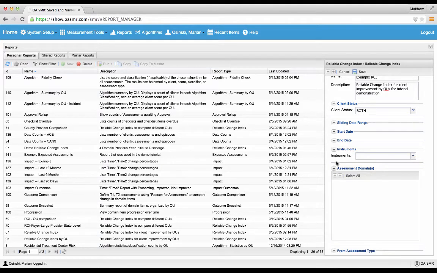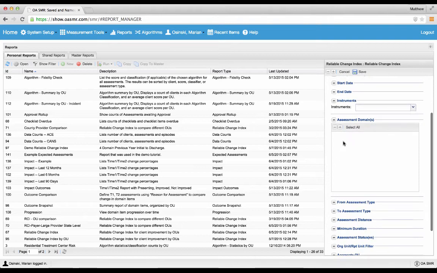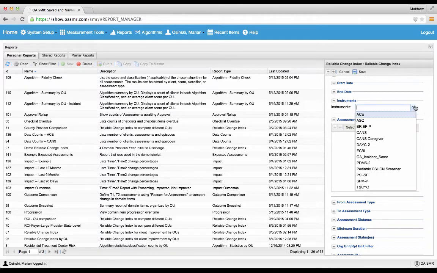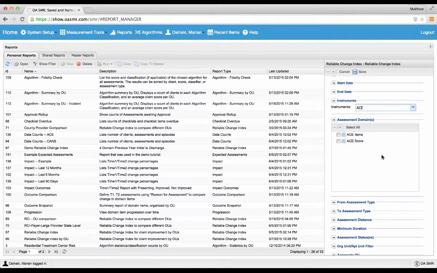And this makes sense in that the assessment domains are not going to be the same from instrument to instrument. So let's take a look at our list of instruments here, for example. We can see we have all the instruments that are defined to the system again, and we need to pick one. If we were to pick the ACE instrument, for example, we can see dynamically a list of the domains from the ACE instrument appear in this list, and then we would have to pick some or any or just one, for example.